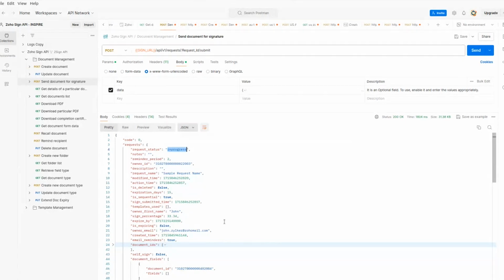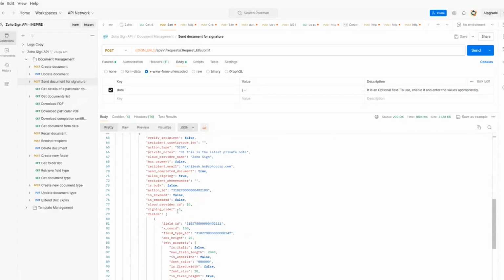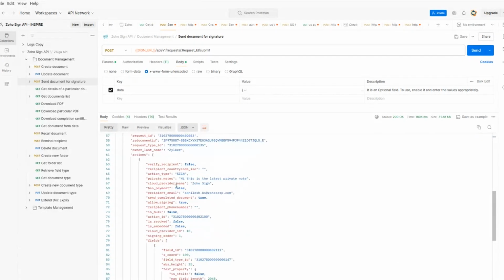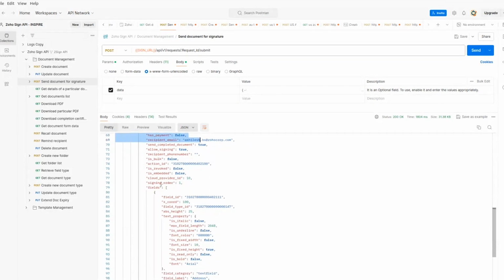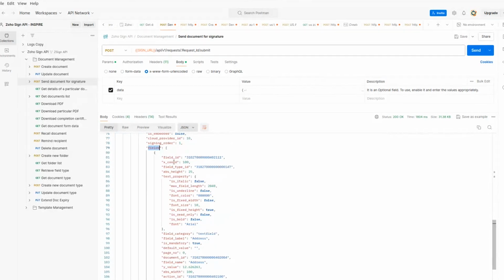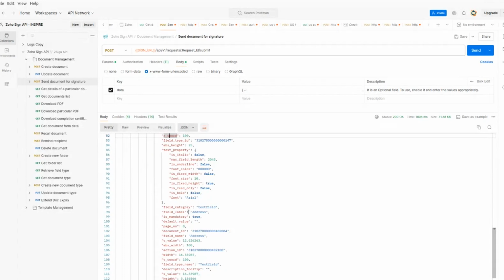You would have already seen the signing experience in the previous demo, so I'm not going to do that again. So you can cross-check the fields that you have added for this particular document signature request in this particular response. So here, actions, you can find the recipient name and email, and inside actions, you'll be finding fields. And inside fields, these are the values which we have just given. So X coordinate and Y coordinate, and field category is a text field, and field label would say address, and document ID and document action ID and page number and all. So you can just cross verify this if you'd like.